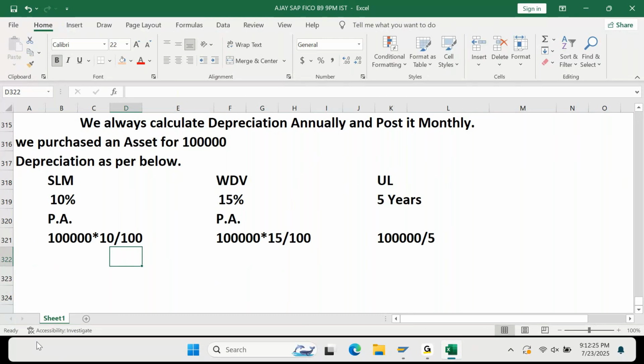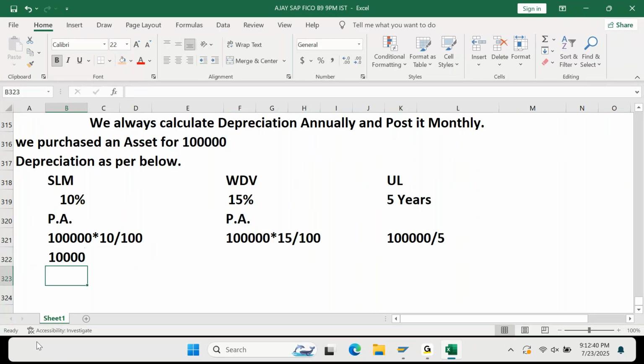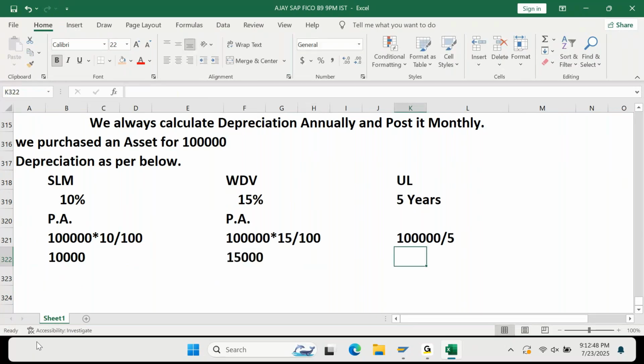Now, in the first example, 1 lakh multiplied by 10 by 100. How much? 1,000 or 10,000? 10,000. Here 15,000, and here 20,000. Now this is 10,000 per year, 15,000 per year, and then 20,000 per year. Yes, sir.